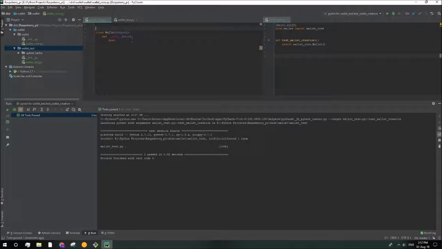Now, here we're gonna specify that we need an object that holds our money and lets us add and remove money. Cool. So this is the purpose of our wallet.